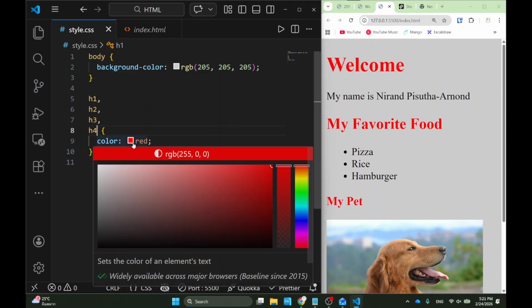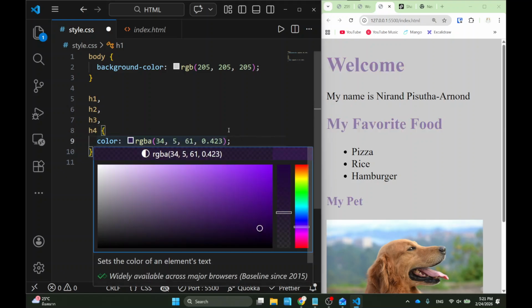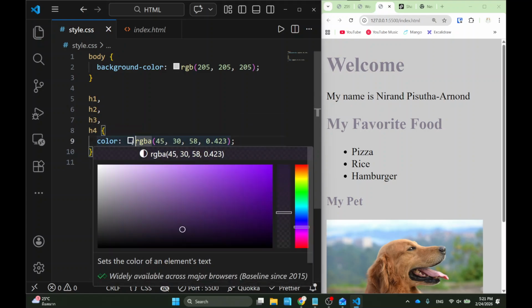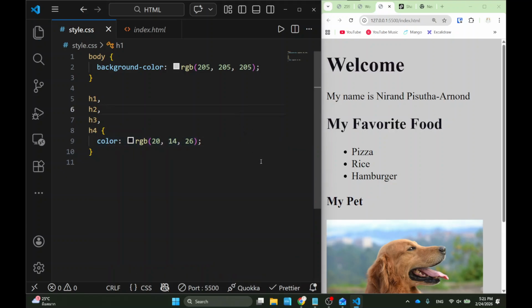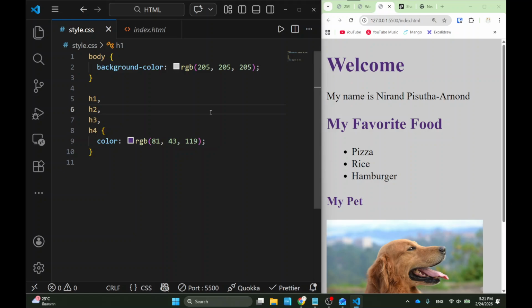So I can choose something that is less brutal, maybe a purple, a darker purple. Wait, this is bad. Like that, okay? This is another way people usually do it, selecting a lot of things at once.